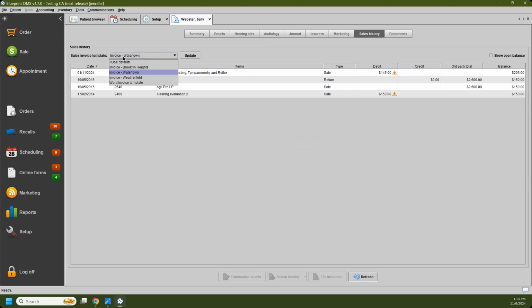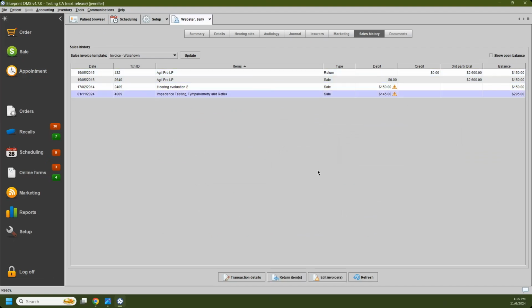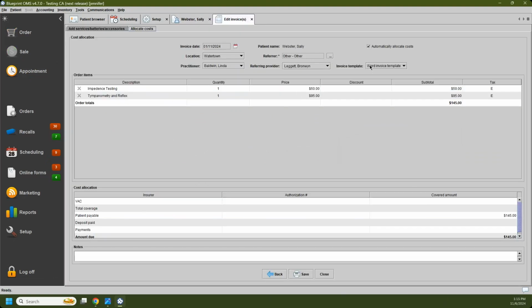And if you click on and select a new invoice, this is going to affect future invoices that are created for this patient. So it's not a retroactive change. If you wish to change the invoice for the patient's previous invoices, you will need to go into the edit invoice option here. Oops, let's try that one more time. And change the invoice template from this dropdown.